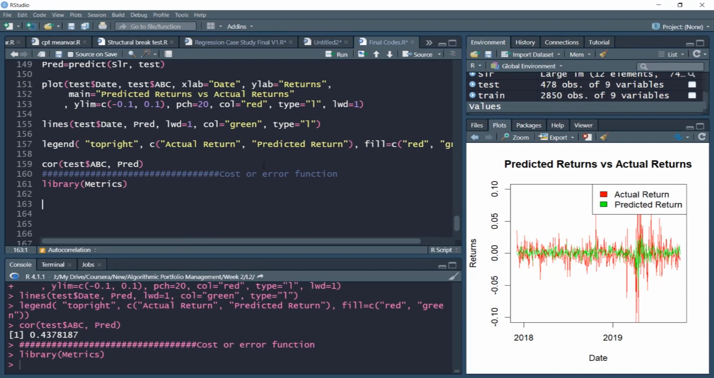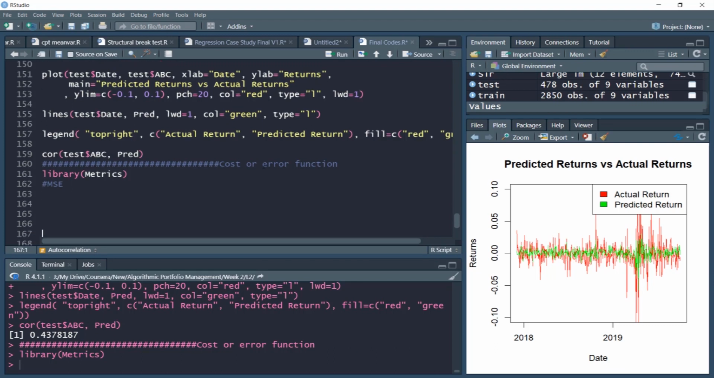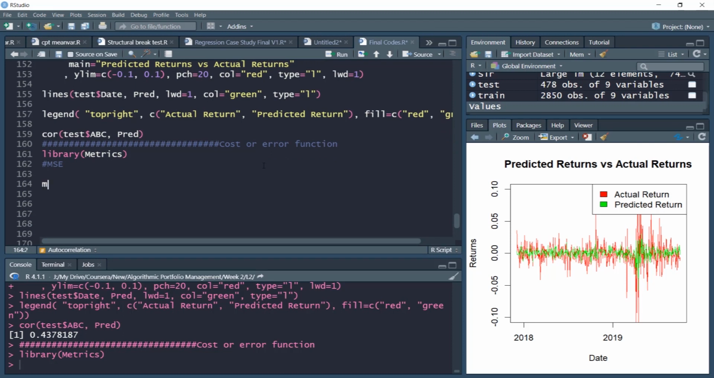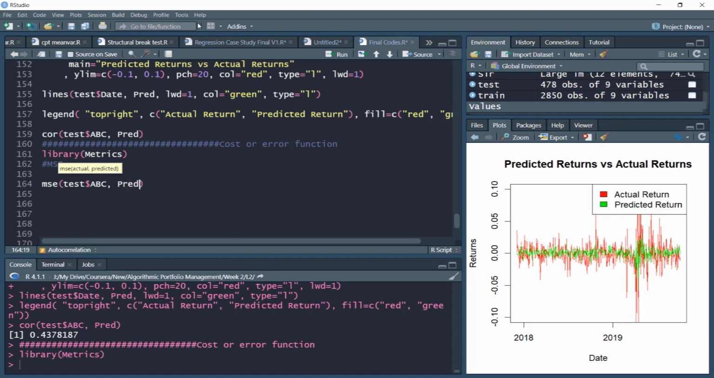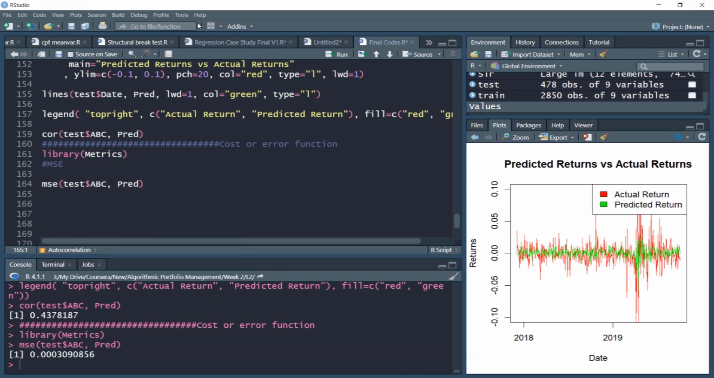First, let's start with MSE. MSE computes the average squared difference between two numeric vectors. So if you want to compute MSE with the Metrics library, you can simply type mse(test$ABC, pred). So this is our actual return object along with the predicted object, and you can compute the MSE measure. Now on its own, on a standalone basis, it does not have any meaning. You need some other competing model, and you would like to compare this MSE, that is the average squared difference between the vectors, to compare.